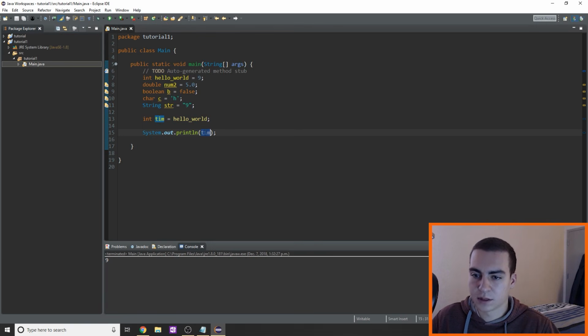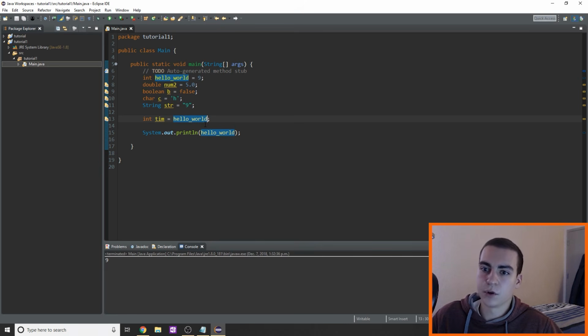Now if I want to print hello world to the screen, you can see that we are still getting the value of 9. So now Tim points to hello world, which points to 9, right? So Tim is equal to 9 and hello world is equal to 9. And we can do that, and we can add variables together, we can subtract variables, we can do all kinds of cool things, and that's really the point of variables, right?